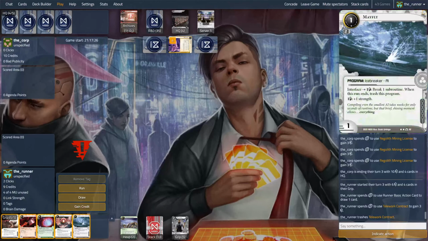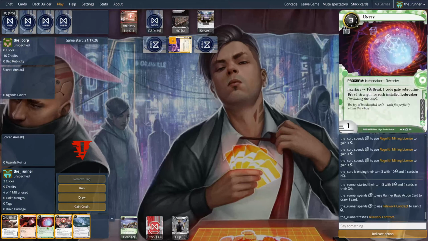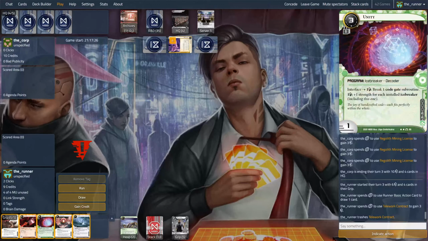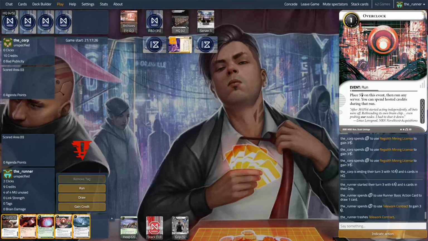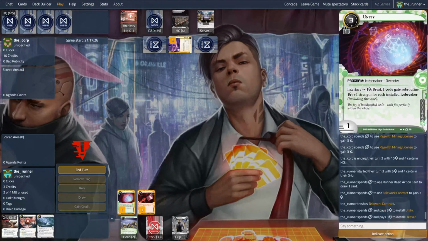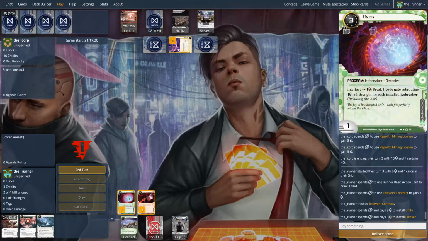I have money. I should be installing some stuff, right? I see a code gate here. This is the funhouse, so I see it's a code gate. I should be dropping the Unity. And I have Cleaver as well, so that's good for barriers. And I also have an overclock that the corp doesn't know about because they don't see my hand. So let's just drop these two. Why am I actually dropping the Cleaver as well, even though I don't know if there are any barriers? Well, because this is giving Unity a bigger strength boost.